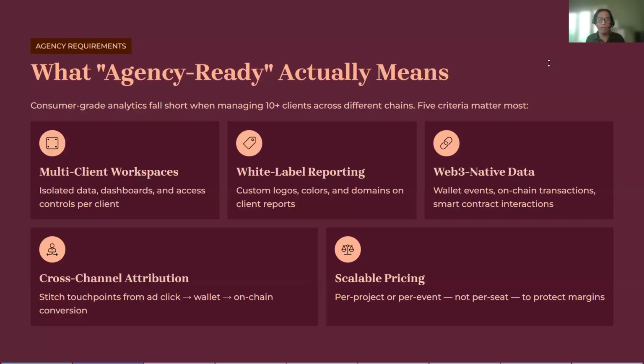Then pricing: you need to understand what exactly you are paying for your monthly subscription. Is it per project, per event, or per seat? Whatever the licensing, you need to understand it before signing the contract with the tool company that you are planning to use for your marketing agency.